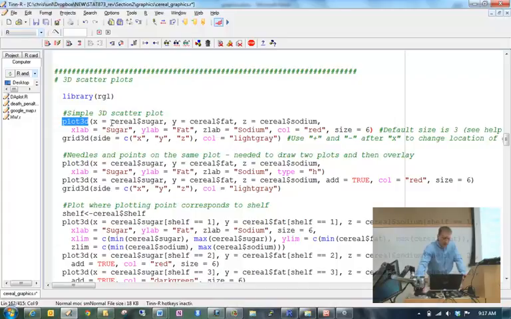Plot3D, for my x-axis, I'm going to apply to the cereal data. I'm going to put sugar, y-axis fat, and z-axis sodium. And I have arguments like you would see in the plot function, like xlab for x-label. Color of my plotting point is going to be red. And the size of my plotting point, I'm going to choose 6.